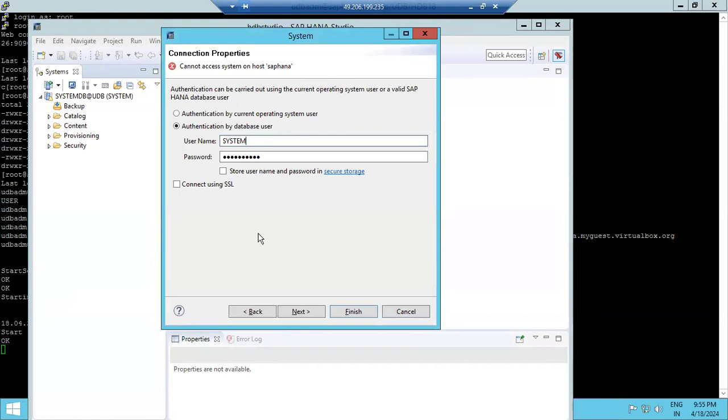So make sure everybody, we have to use the HANA Studio to connect to the tenant databases, HANA databases.